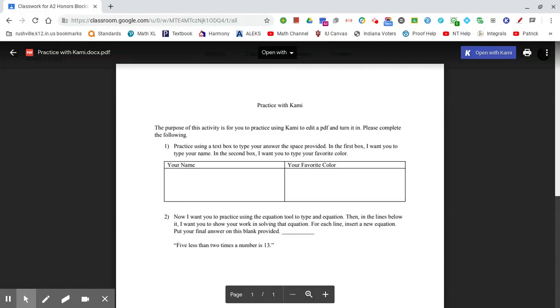Hi, today I want to share with you how to use Cami in order to enter text and enter equations and even graph a line. All right, we're going to use Cami to turn in some quizzes and maybe some tests, maybe homework assignments in the future. So I just want you to become familiar with the program.